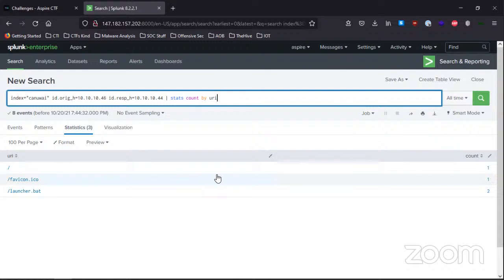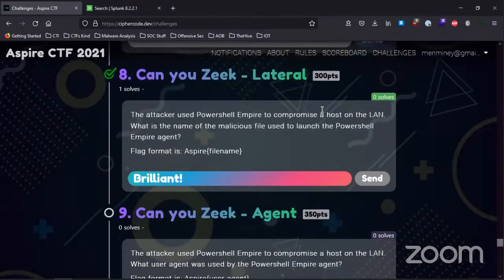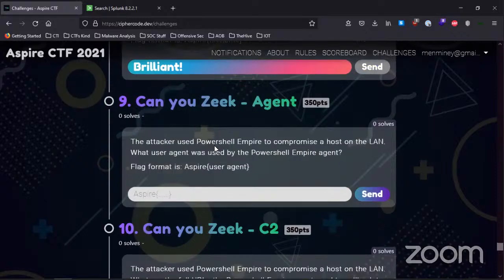Okay, yeah, see, CK is using stats by count. So if we go to number 9: the attacker used PowerShell Empire to compromise a host on the LAN. What was the user agent used by the PowerShell Empire agent?